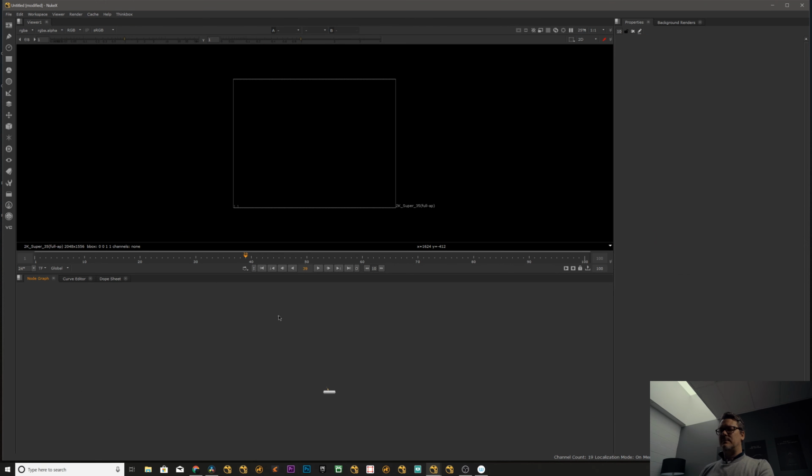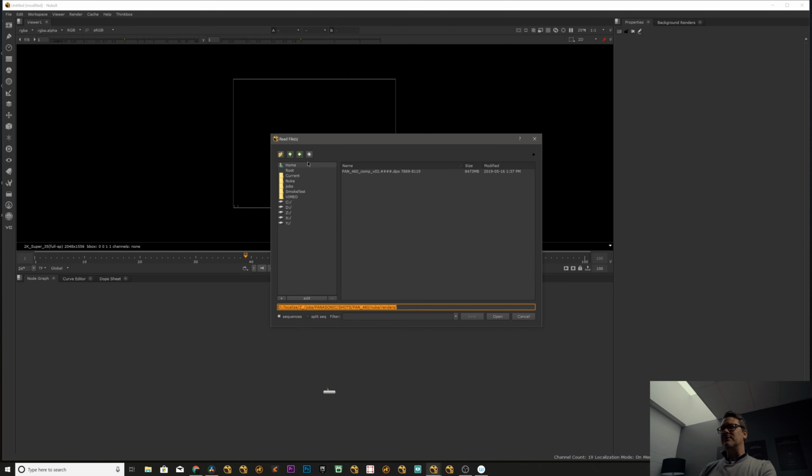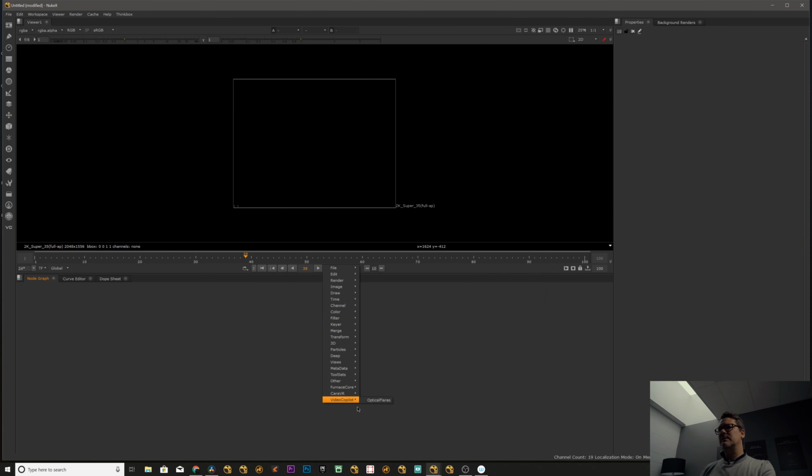So the directional blur is another quick node that we can do the overview of.